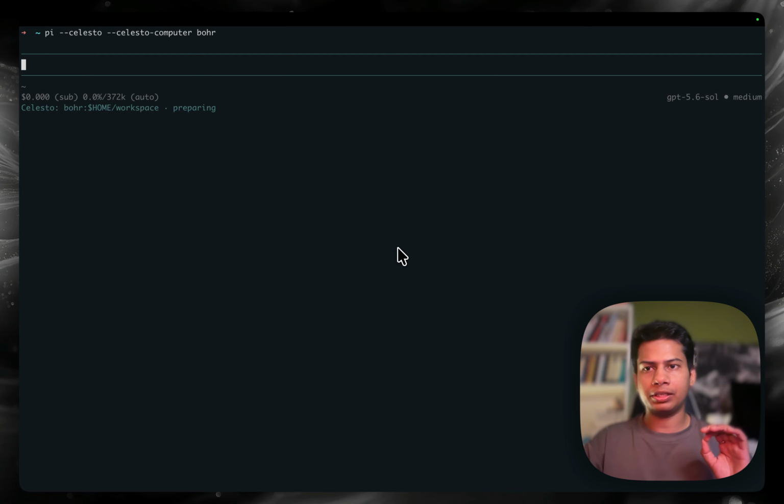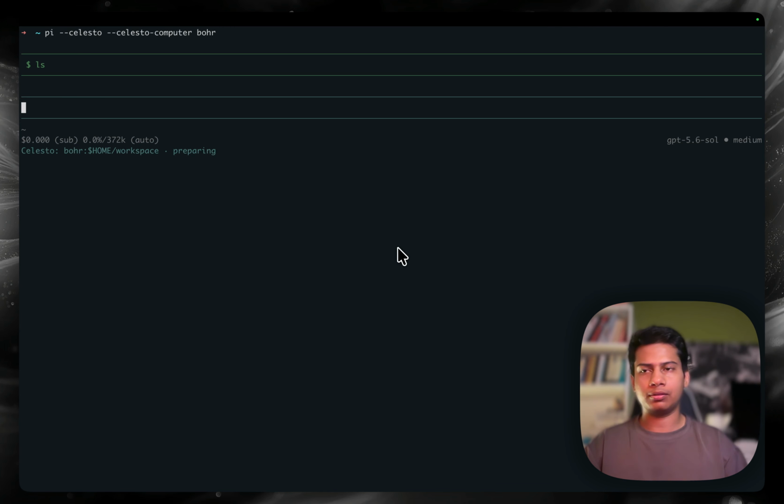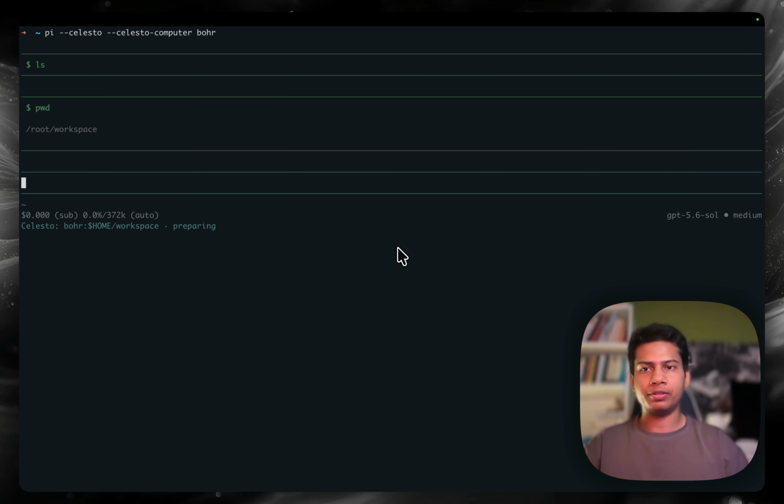So Py is now setting up the working directory for our coding agent, and now let's do some checks. What is the present working directory? Root, workspace.